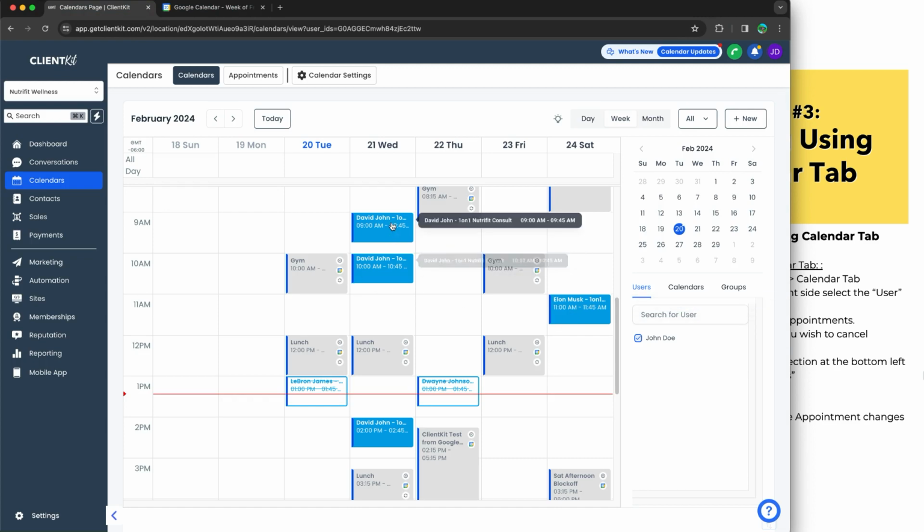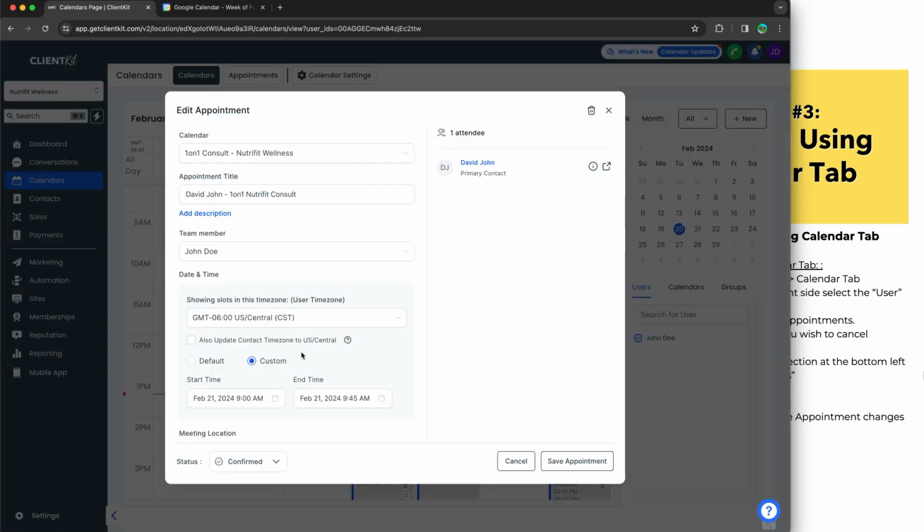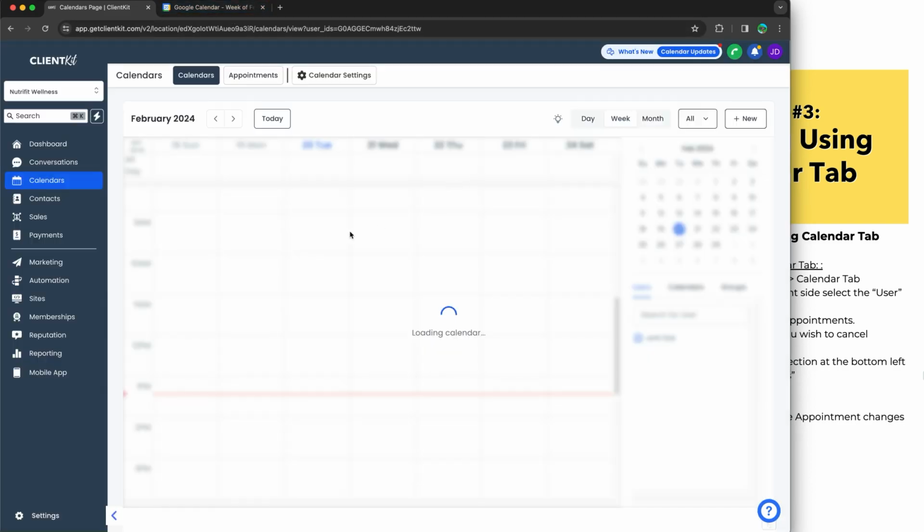But you can also, let's say, for example, this David John appointment, I wanted to go ahead and cancel it. Right here in the calendars tab, I go to status. It's not going to allow me to change it to canceled here. It only allows me to confirm or unconfirm. So I got to go ahead and hit the pencil icon. And then once I hit the pencil icon, I go to status here, canceled here, save appointment here. And then just like that, it is going to go ahead and cancel that appointment. It's going to show me that it is crossed out once that goes ahead and loads.